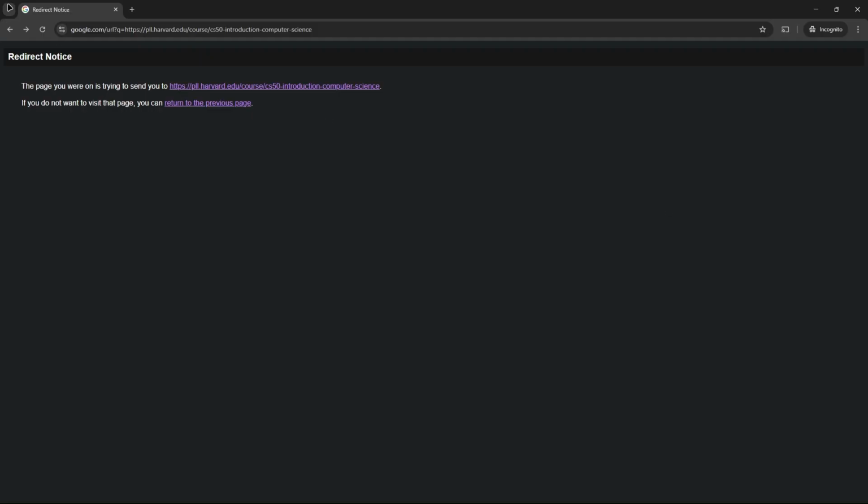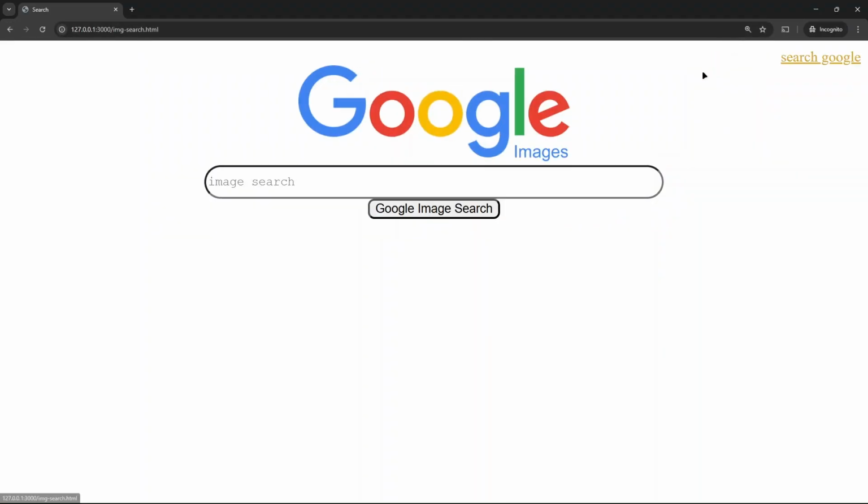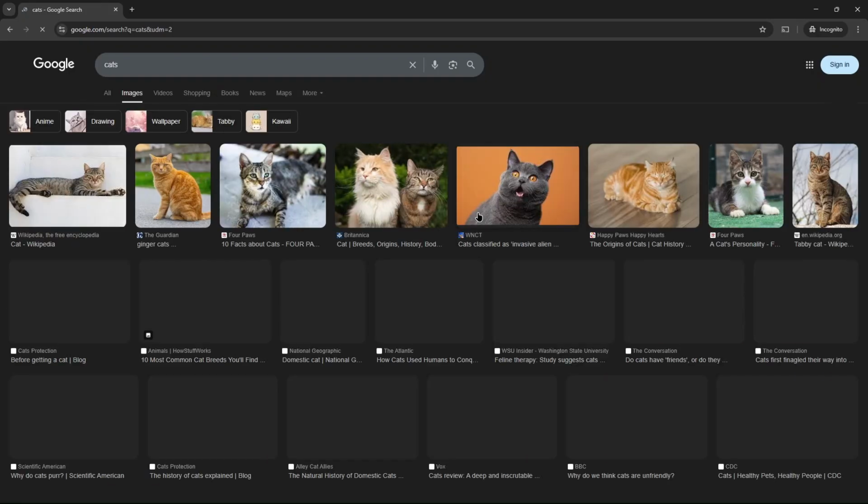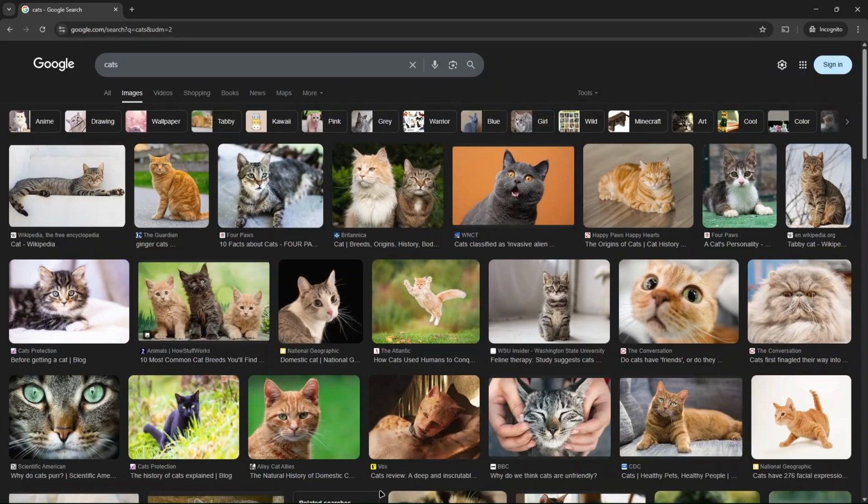We can also do an image search. So for example, in the image search bar, if I type something like cats, then when I click Google Image Search, it redirects me to the images page.